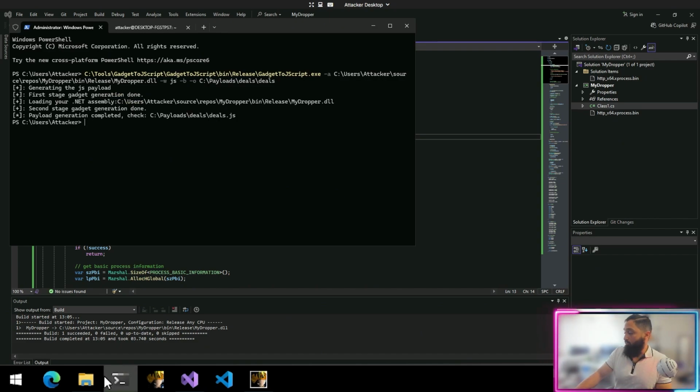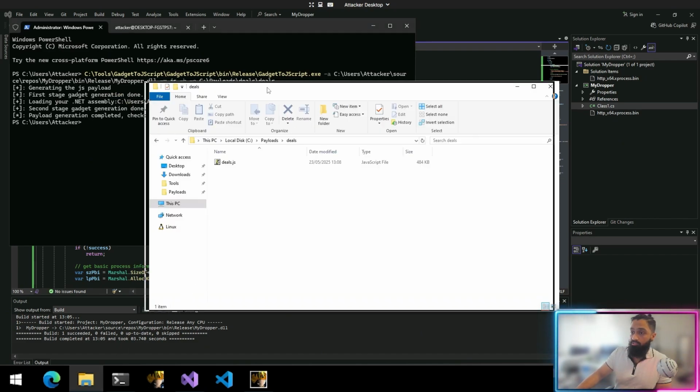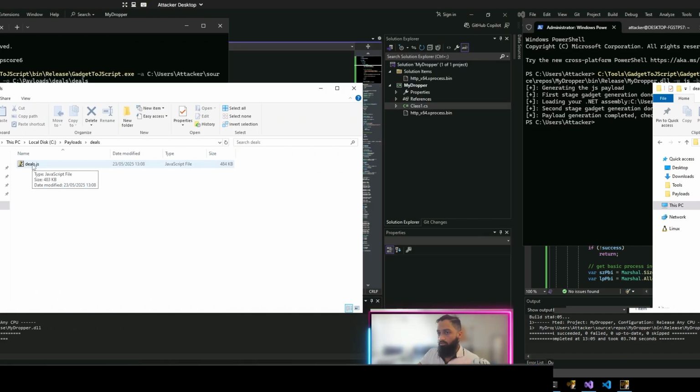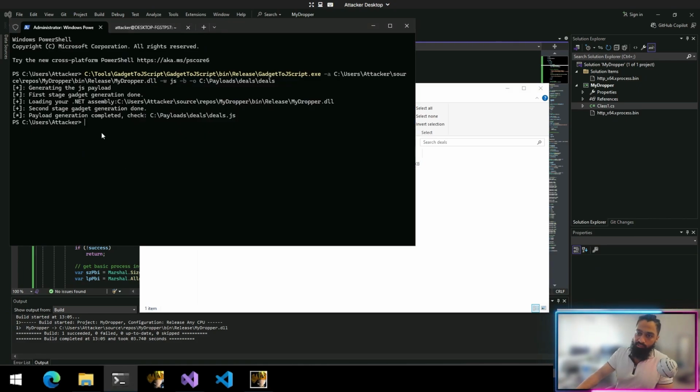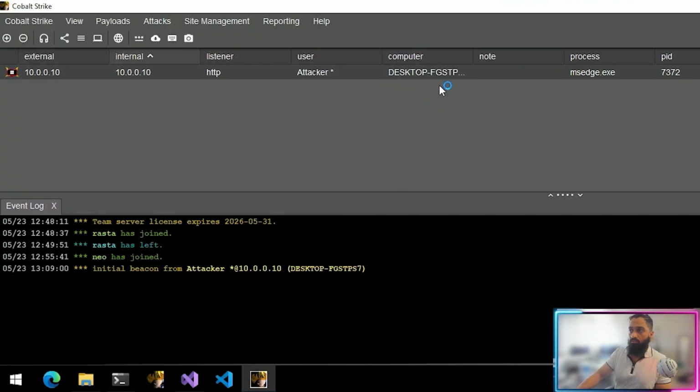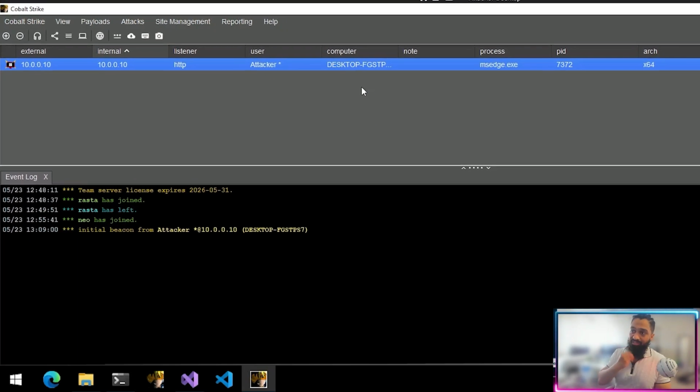All right, so now this payload, as you can see, is in our deals directory in the payloads. And if you are experimenting with this outside of the lab, make sure to make this deals payload or the payloads directory itself free of Defender's detection. So you can add an exclusion in your Defender. So now that we have that, let's go ahead and run it and see if we can test it and get a beacon. Awesome. So as you can see, it works fine.